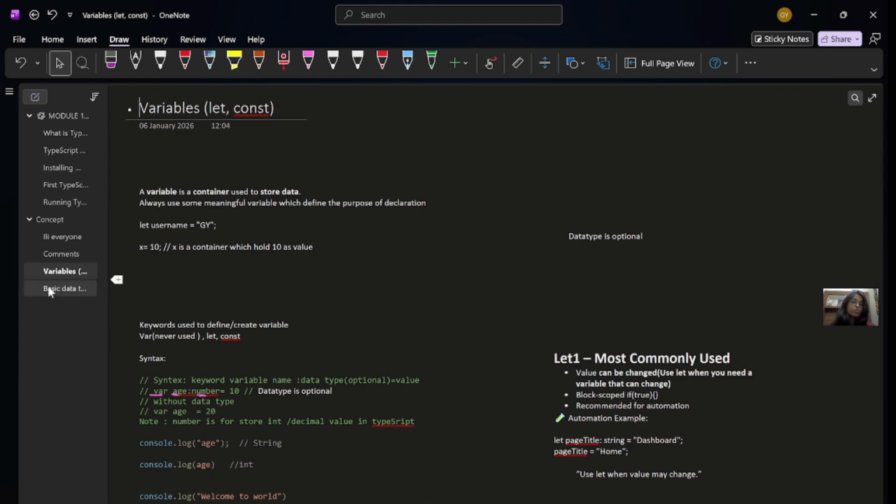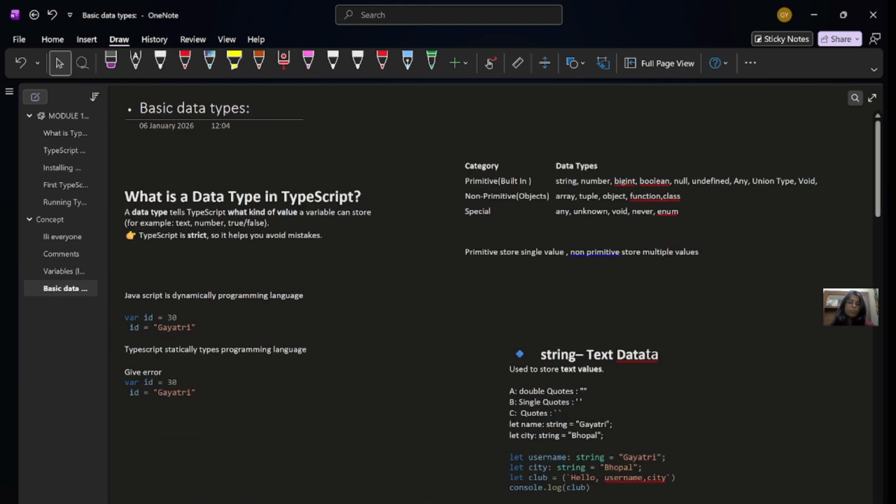Today, we will focus more on data types. So, basically, what is a data type? A data type tells JavaScript or TypeScript what kind of value a variable can store. For example, the value can be text, number, true, or false. TypeScript is strict, so it helps you avoid mistakes. This data type tells you what kind of value a variable can store inside it.